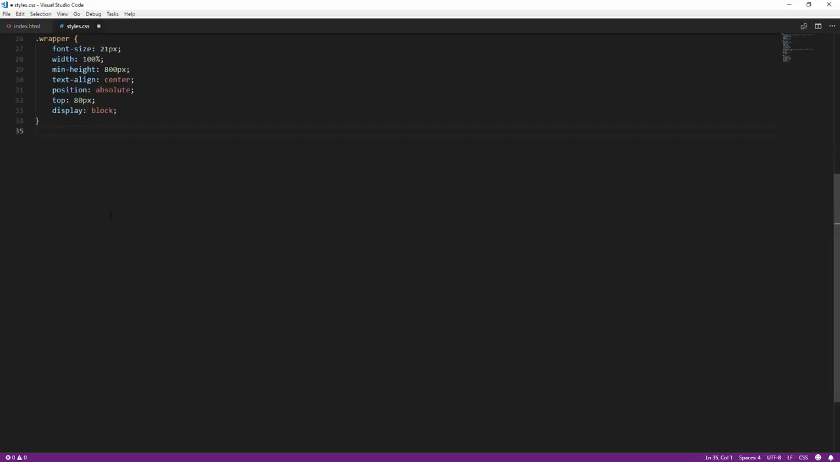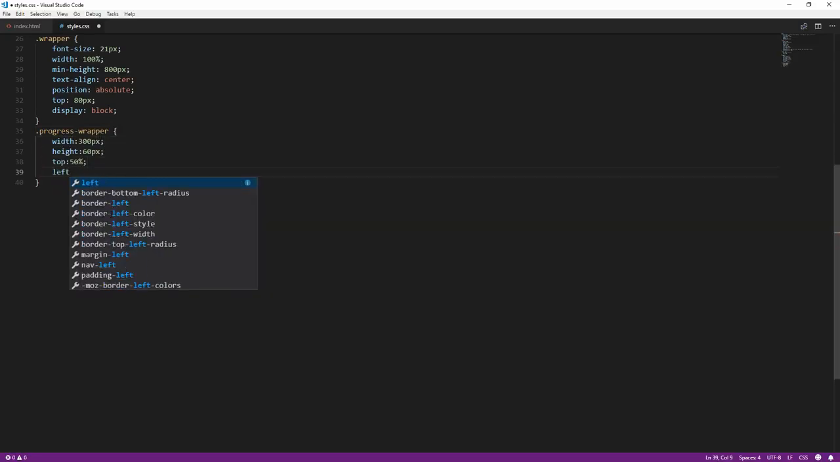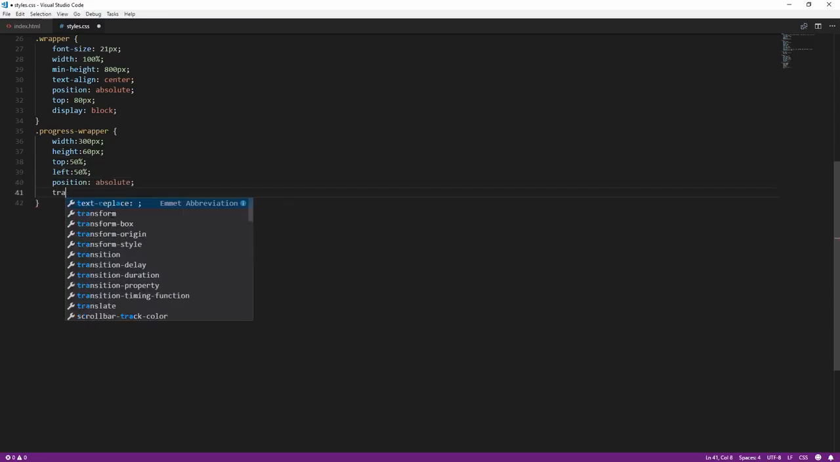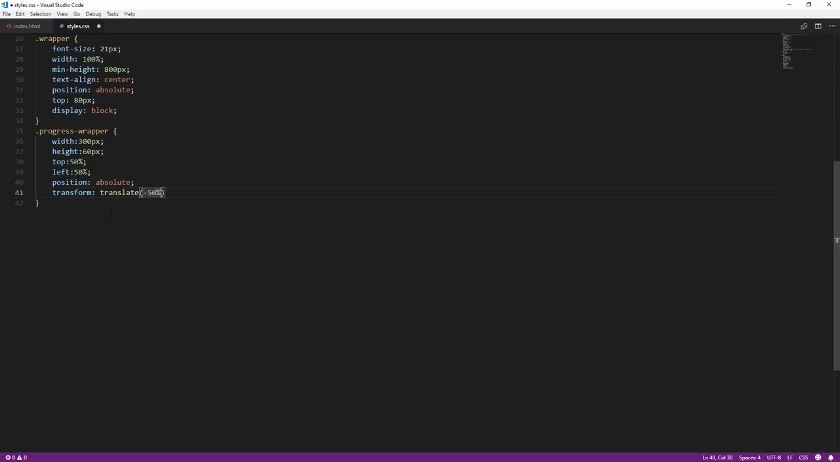I'm going to define the width and height of the progress bar and place it in the middle of the screen using 50% top, left, and minus 50% translate. For the inner div, I'm going to set the width and height to 100% and set the transform style to preserve 3D.